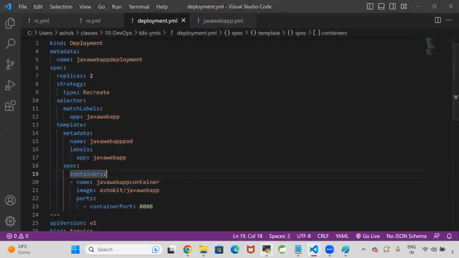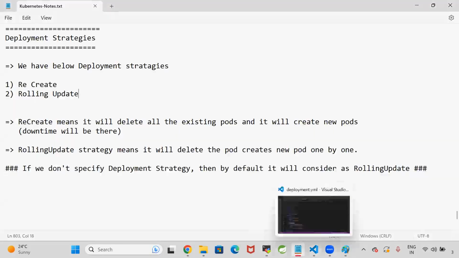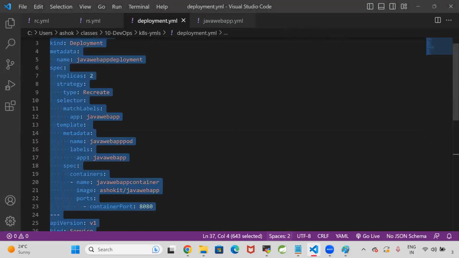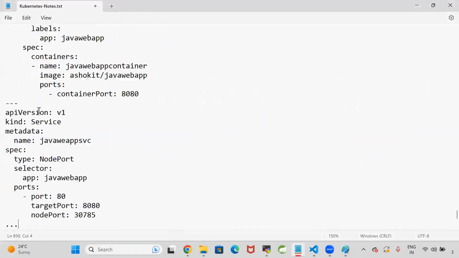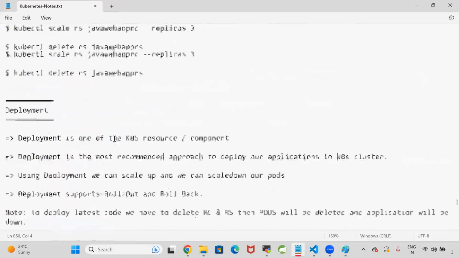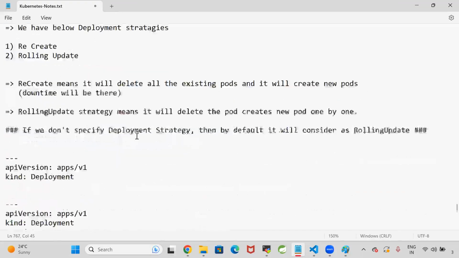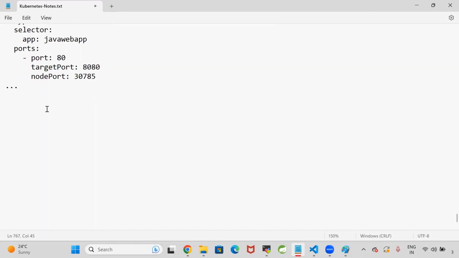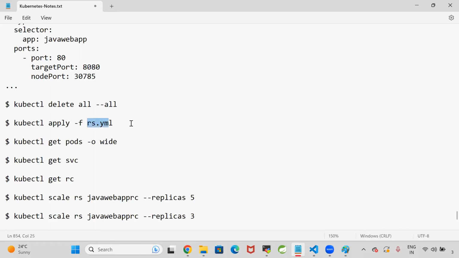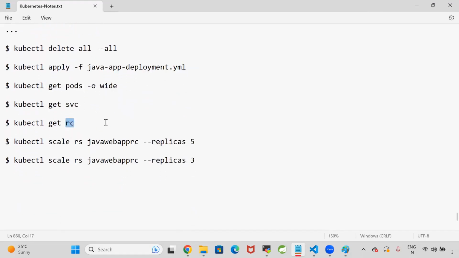Okay. Now, here also the commands we are going to use are the same. This is my deployment manifest YML. So here also we can use commands like this. You can delete everything which is available in the cluster by using delete all, then apply the Java app deployment.yml. Get pods, get service. Here you need to get the deployment.